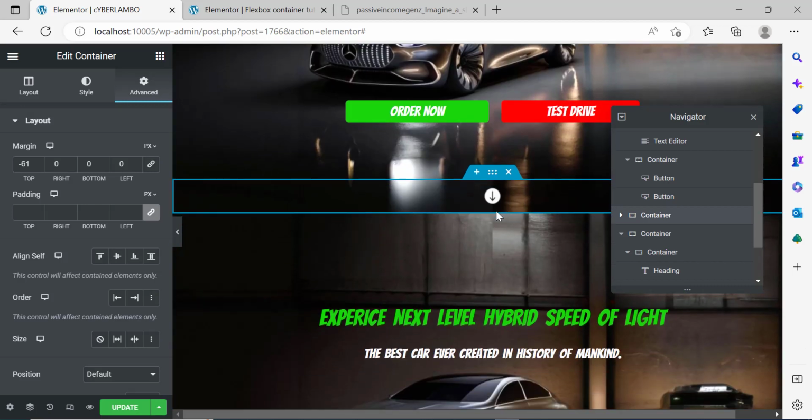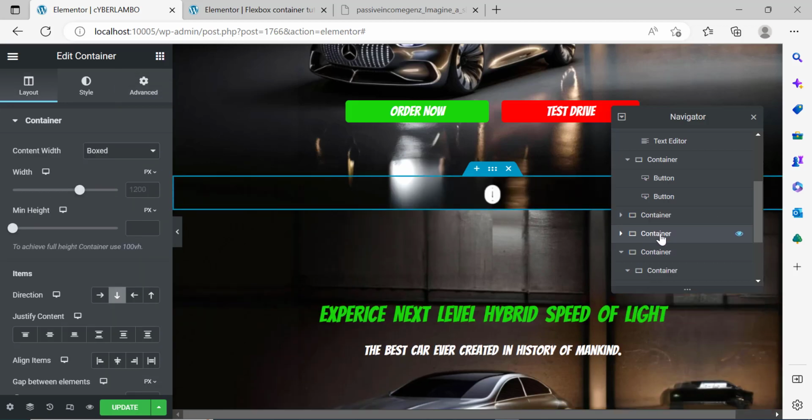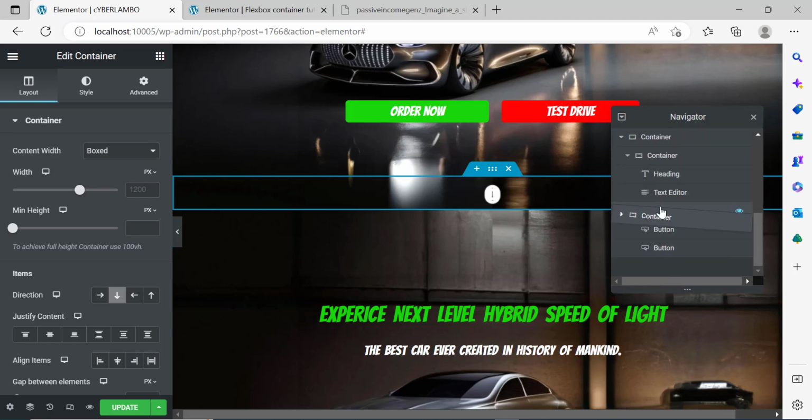So you can see that we have created this. Now what I'm going to do is simply duplicate this very simple container and drag and drop it at the very bottom.